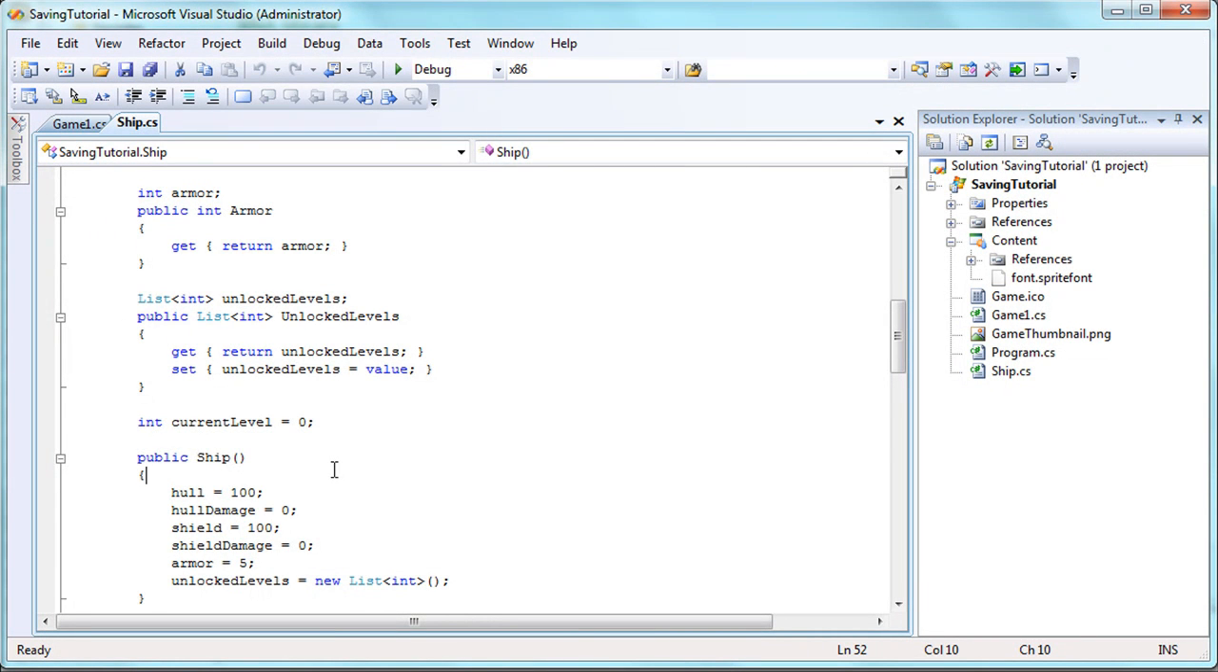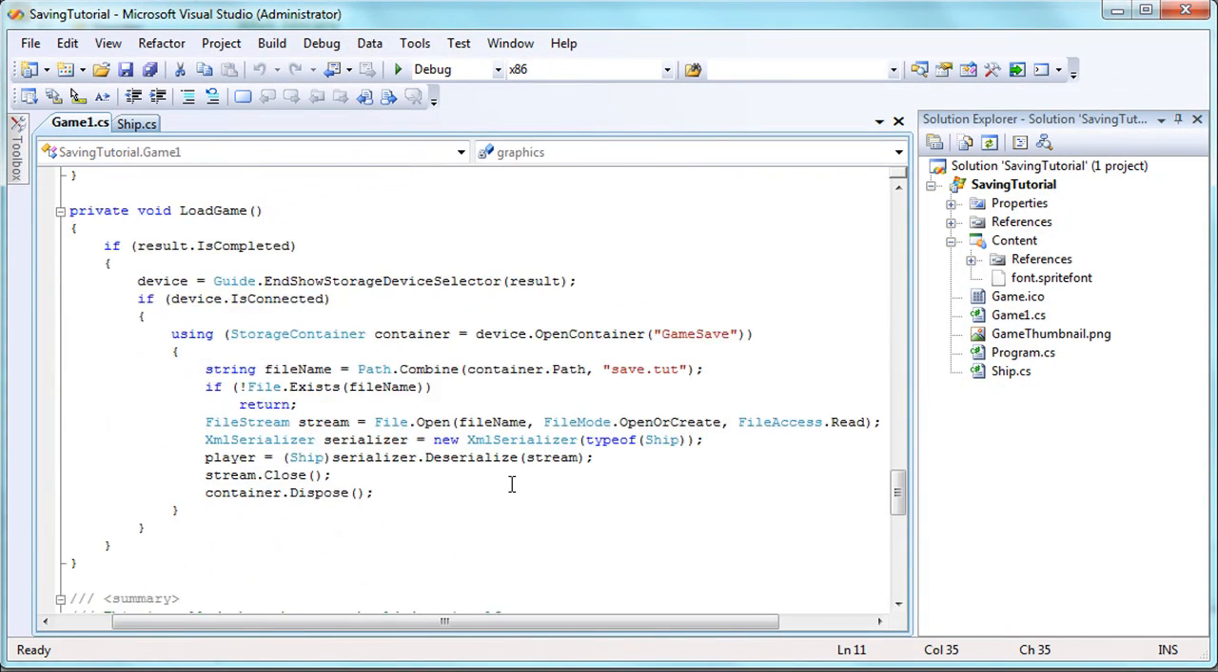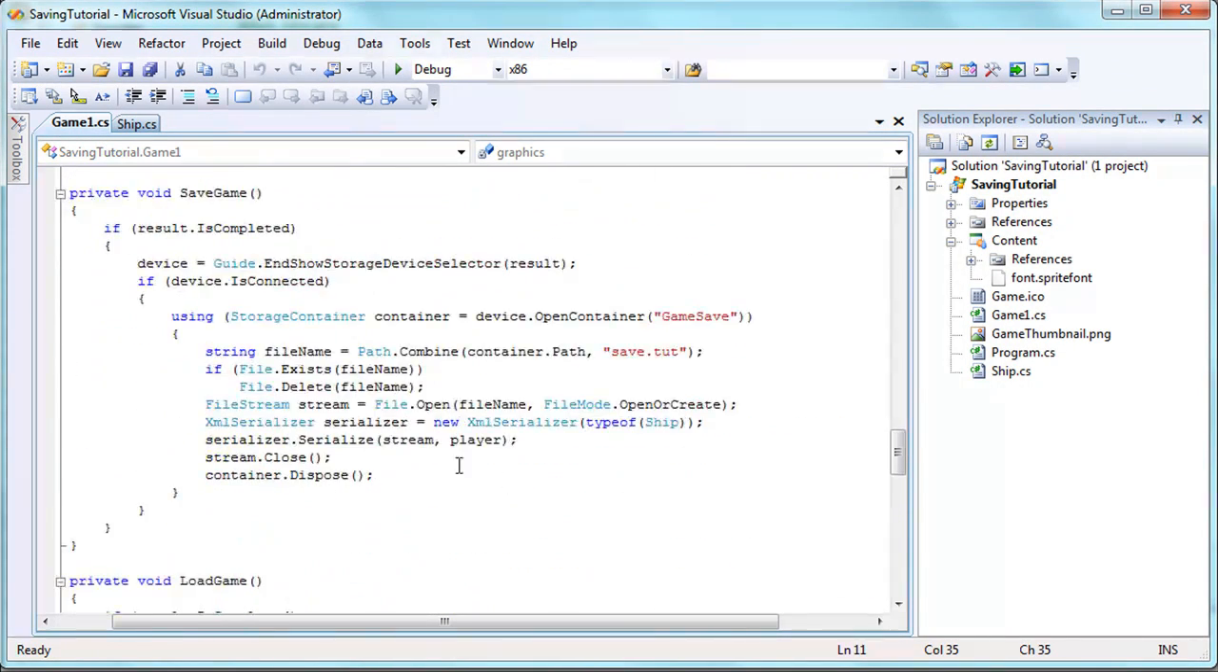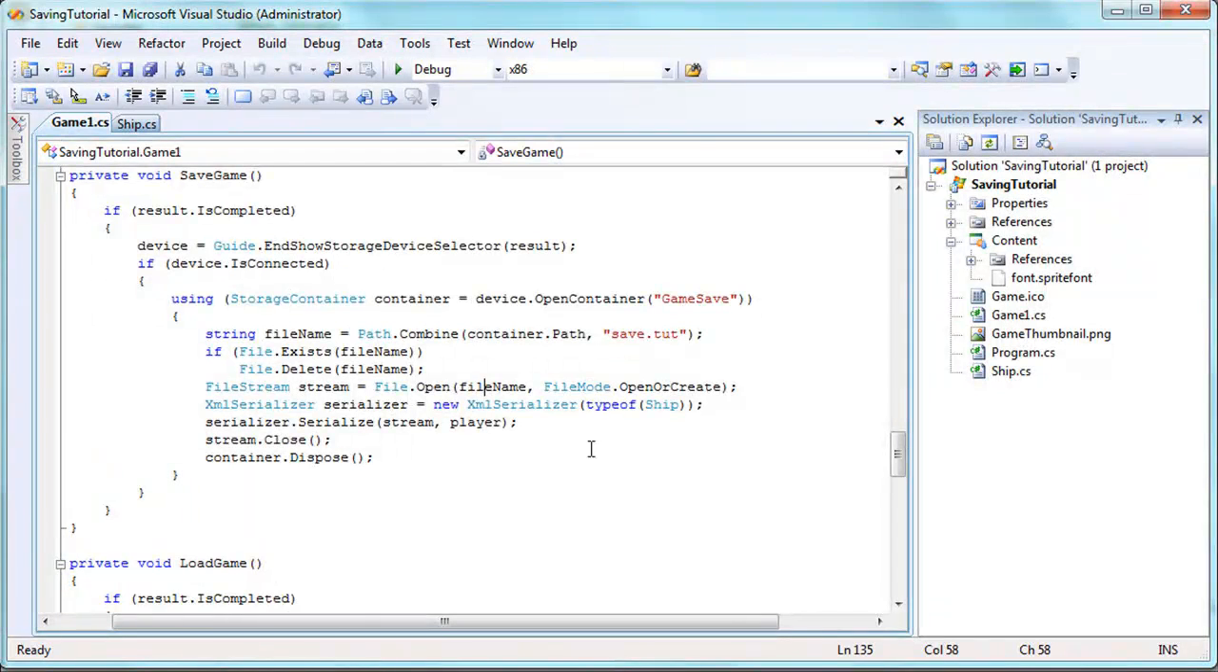Okay, so now saving levels. The saving of it occurs when we want to make a new file stream, and the file name is passed to this function, and then we want to open or create. We just want to open the file or create it.